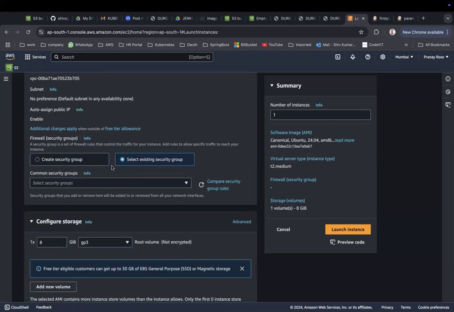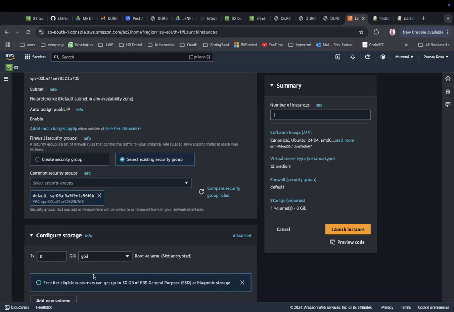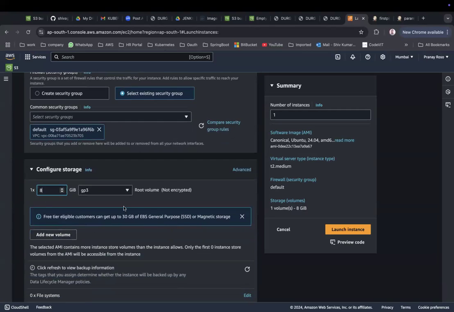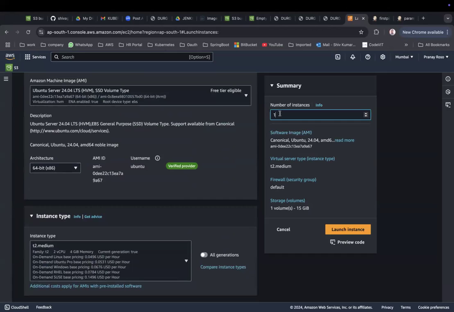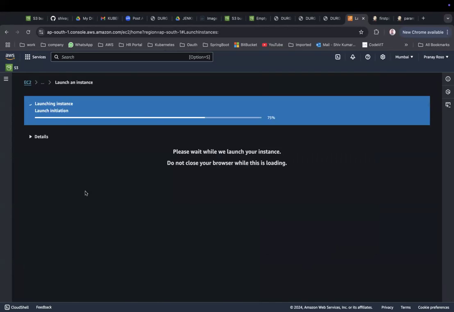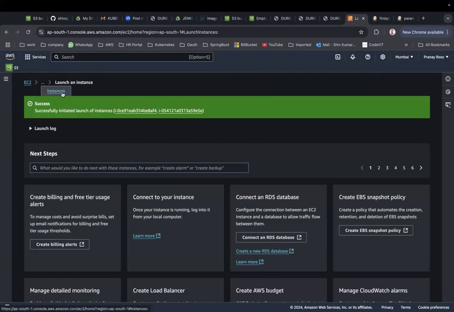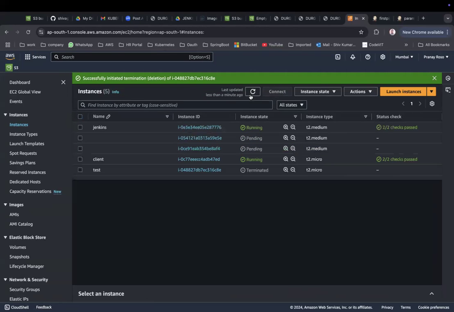In the security group, click on this, select existing security group. Here, you need to select the default security group, and you need to provide the storage. I am going to provide 15 GB of storage, and I am going to create two instances. That means two servers which are required for me. Launch instance. I'm going to launch these instances. Click on the instances. Your instances are going to be launched soon. You can see that we are launching our instances. That means we are creating the servers.